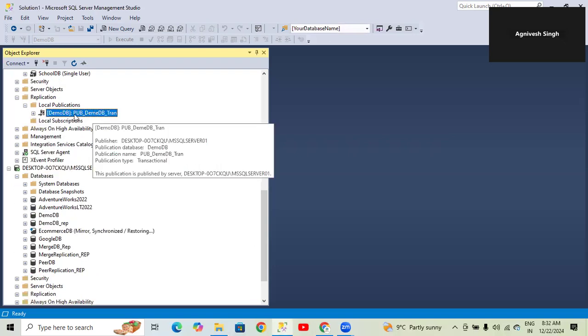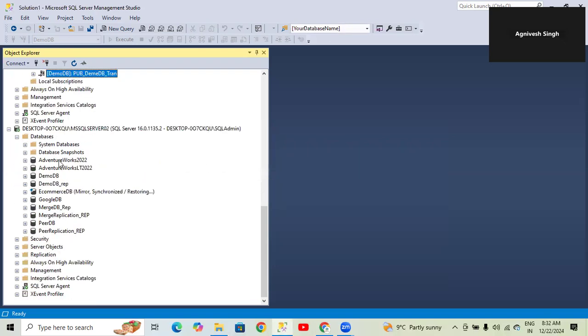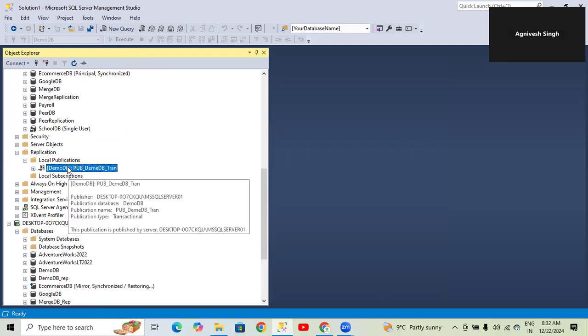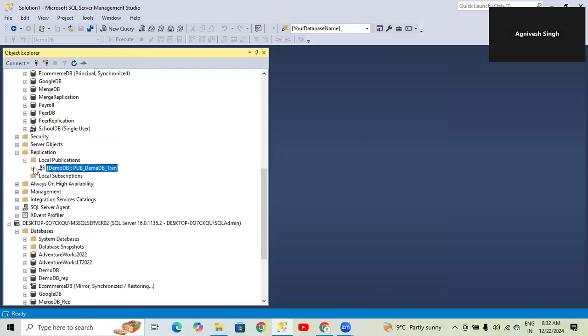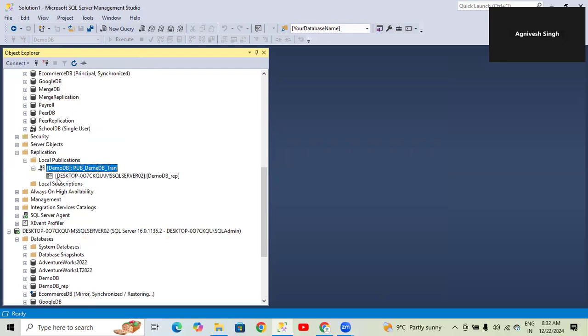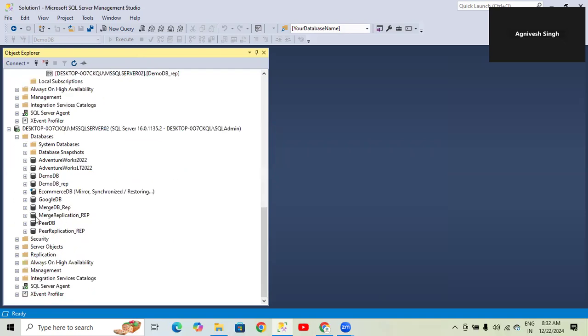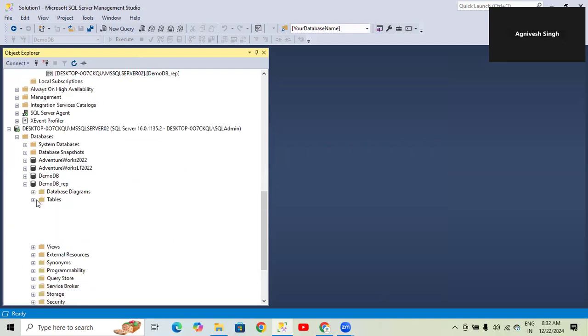Let's suppose I uncheck, and then to see your data and to know which subscription this publication has, you have to expand this one. You get to know the server name is MS SQL Server 02 and the database is demo DB underscore rep. So it means we have to expand our demo database. If you can see, okay, it's running. Okay, the demo database is the same.